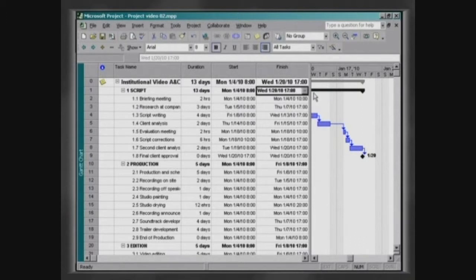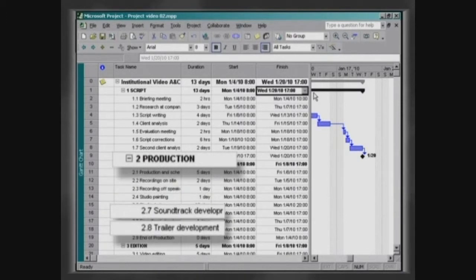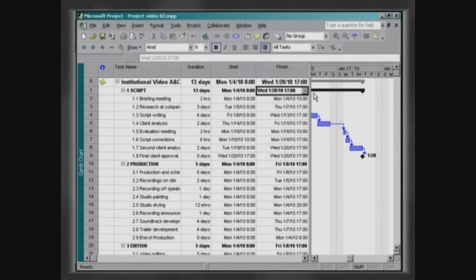After the video script is defined, the production stage will start, involving the caption of images, creation of trailers and soundtracks, among others. All activities related to the production stage should commence after finishing the script.